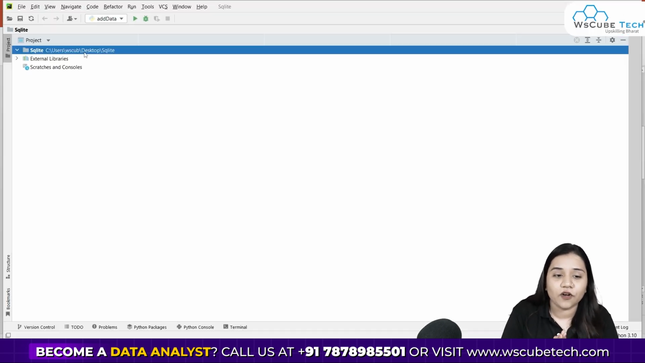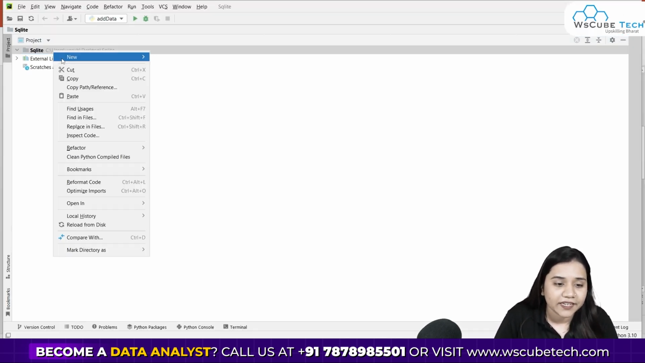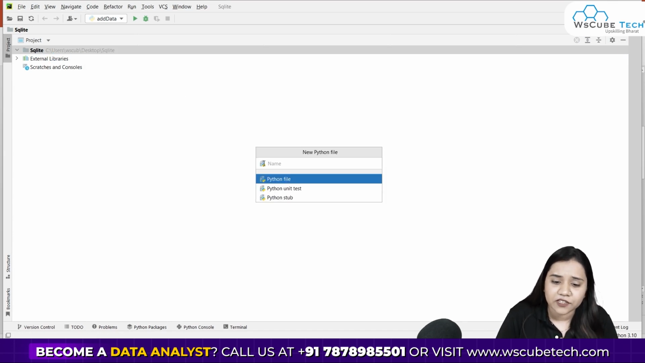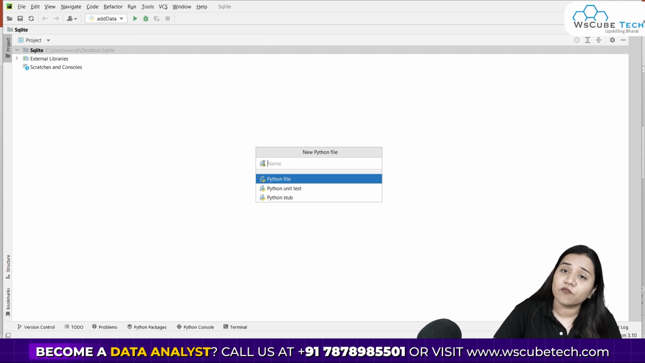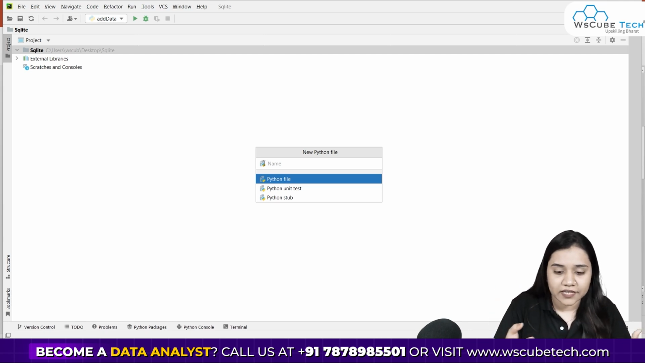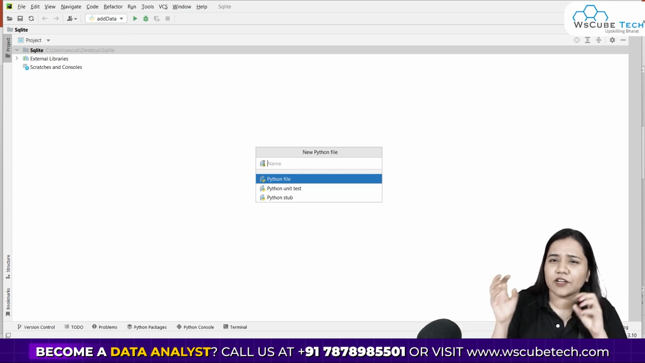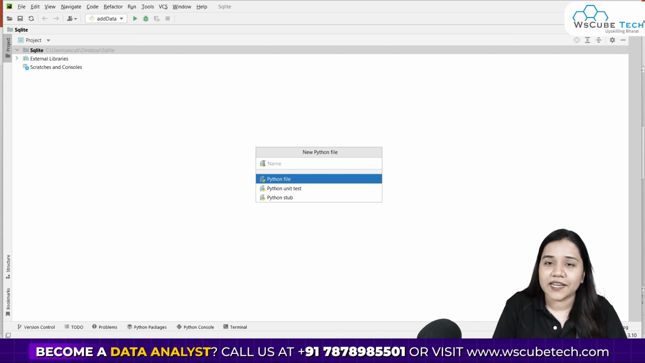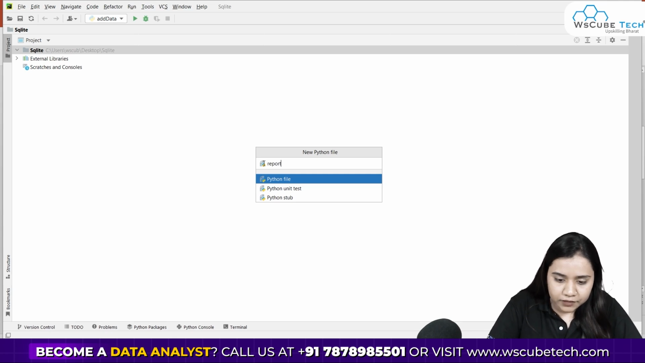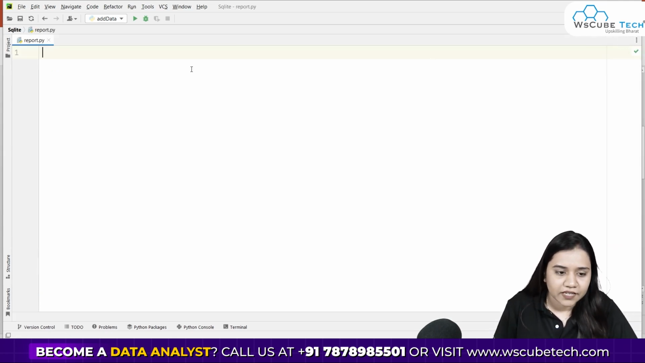So here, guys, I have already created one folder, SQLite. Here I'll be creating a new file. It will be a Python file, a .py file, with the help of which we will be creating a database. Let's say I'm creating it for a school, where we have student marks of different subjects. So I'll be creating it for storing marks of 3 different subjects, right? Let's see how it can be done. I'll be calling it report.py.